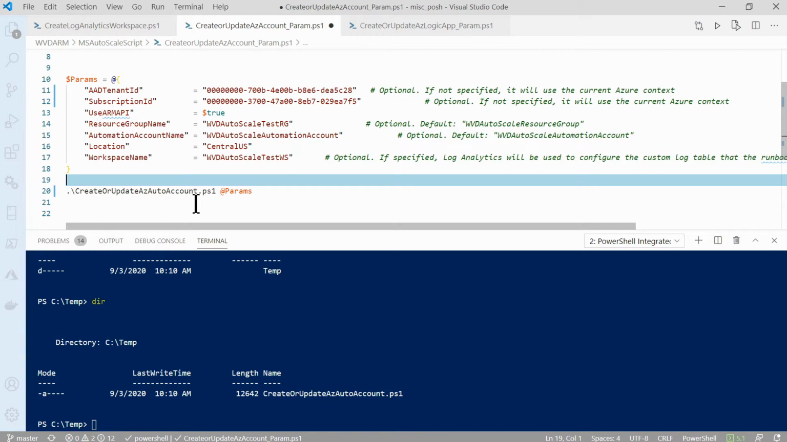We enter the resource group name that the Azure Automation account will go to, as well as the actual name of the Azure Automation account. We also have to add the location. I'm also giving it the name of the Log Analytics workspace we just set up. All this code came from the Microsoft documentation. Notice that there's comments in here that you can leave some of these off, and it'll use default values.